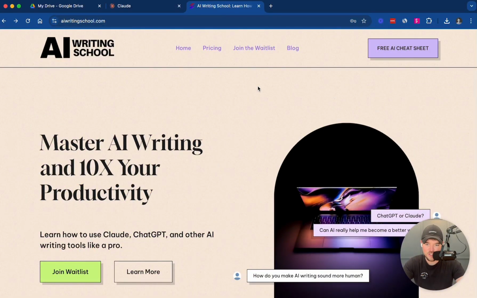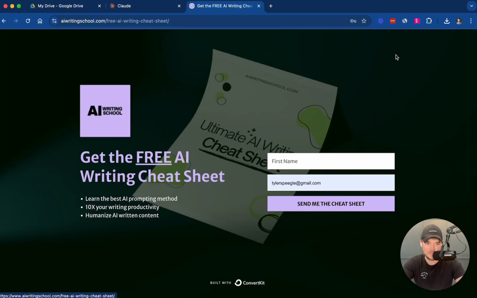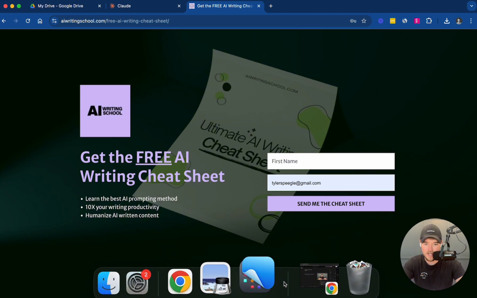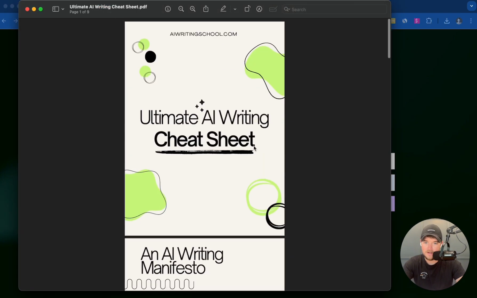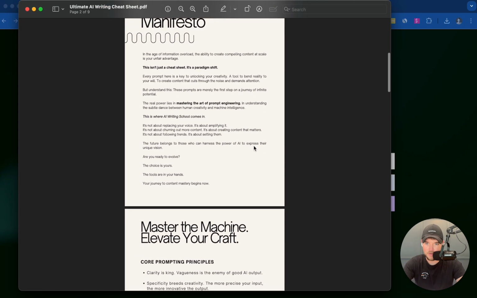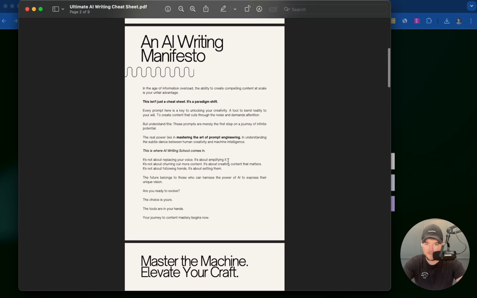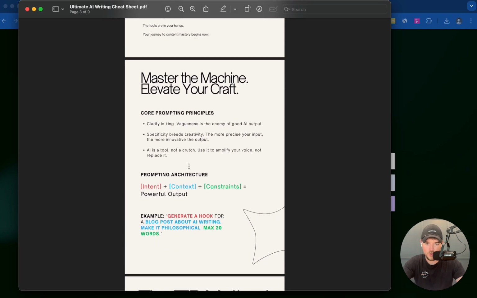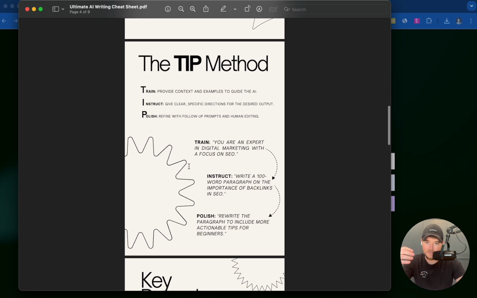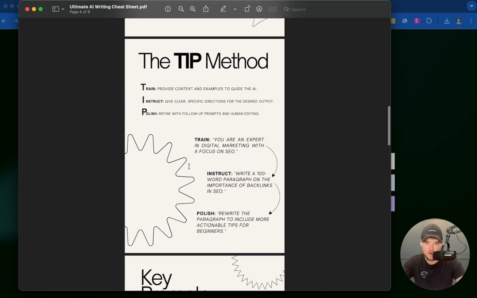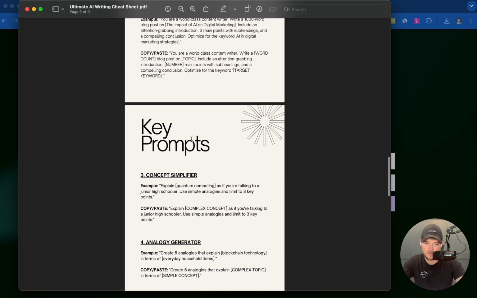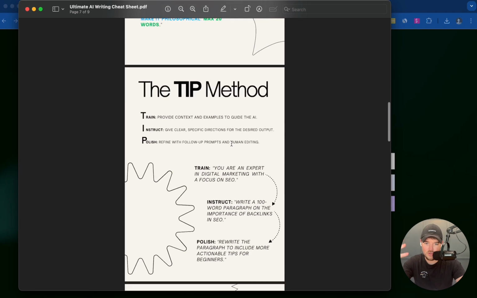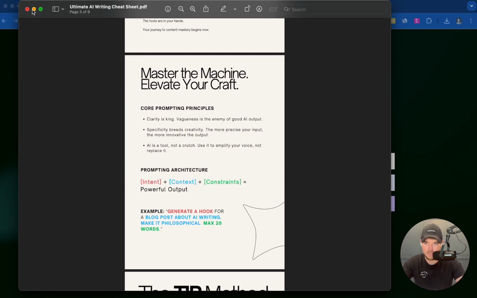All right, first I want to show you a cheat sheet that I actually wrote using Claude. It's this free AI writing cheat sheet. You can go to AIWritingSchool.com, click on that free cheat sheet button, and put in your email and get this cheat sheet. I'll go ahead and show you a little preview of it. I wrote this using Claude pretty early on and basically wrote a manifesto with it. I wrote some core prompting principles. I wrote the train, instruct, polish writing method for AI writing and included some prompts. So obviously you can see you can create a pretty robust ebook using Claude.